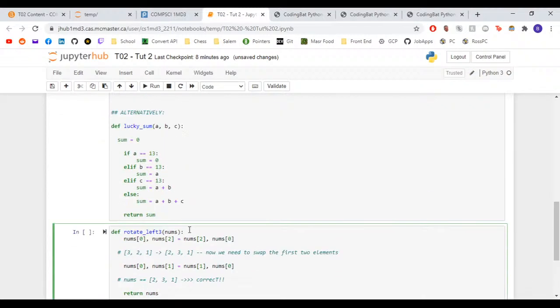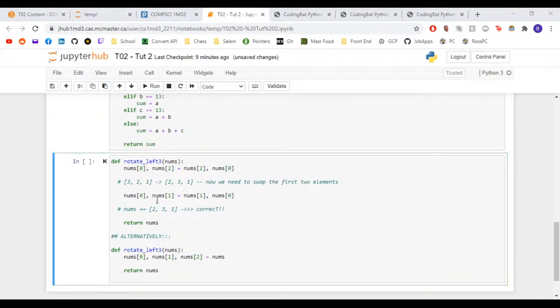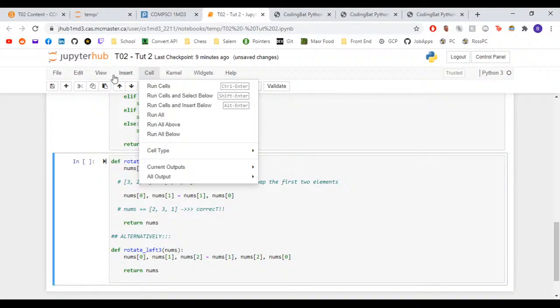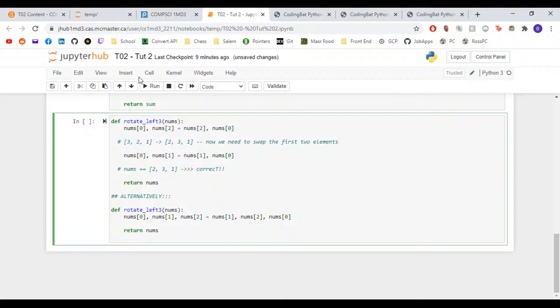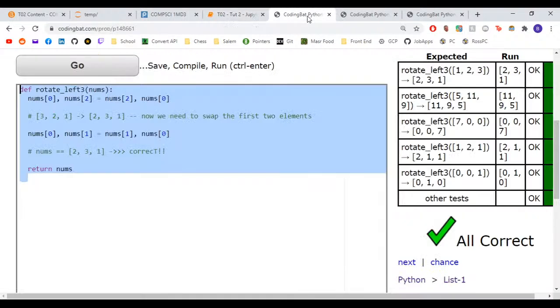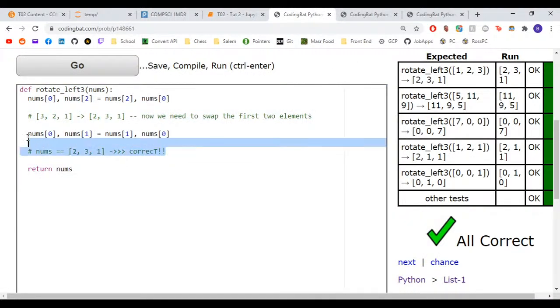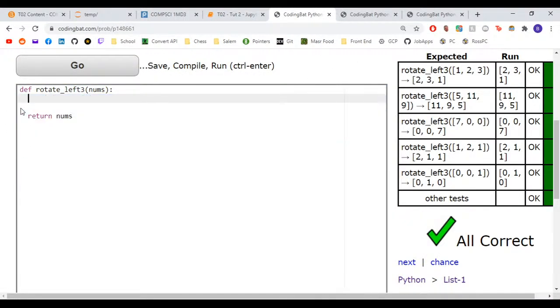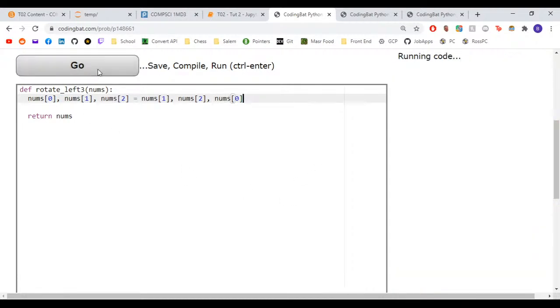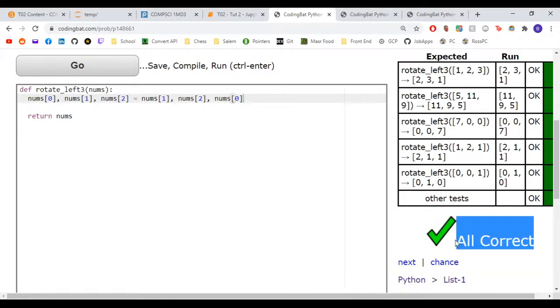So 0, 1, and 2, that ordering is going to become 1, 2, 0, right? It's just going to shift over. So 1, nums at 2, comma nums at 0. And this will actually work. I can copy this over to CodingBat and show you guys. And you can see that if we recompile it, we still get everything correct.